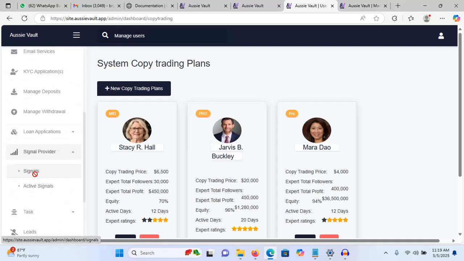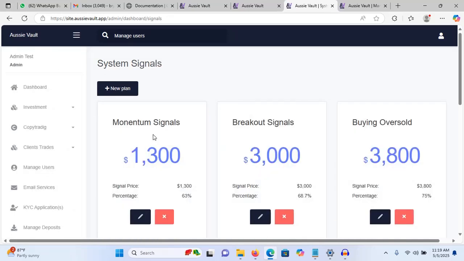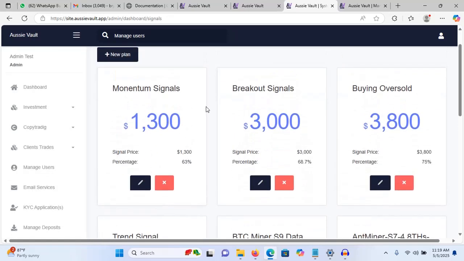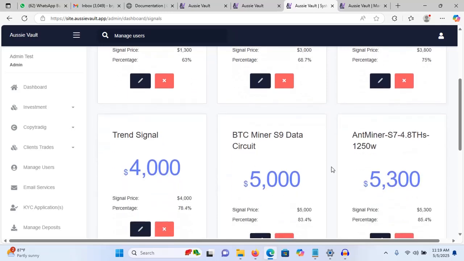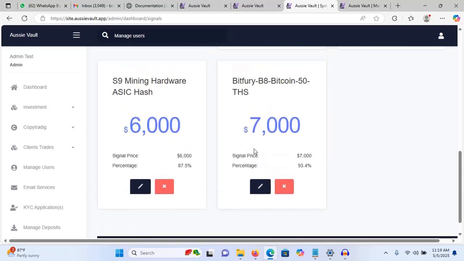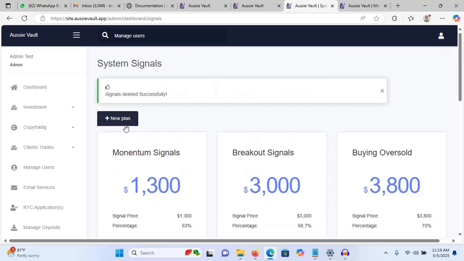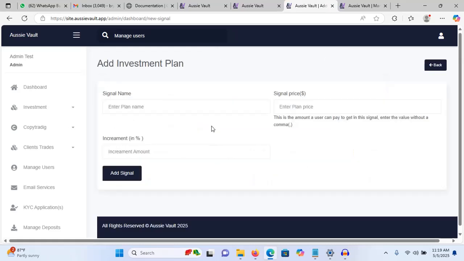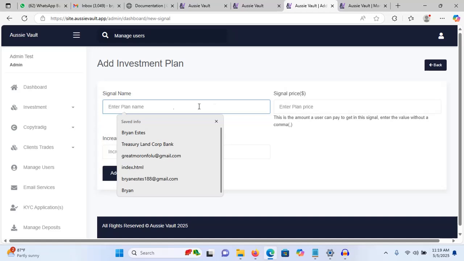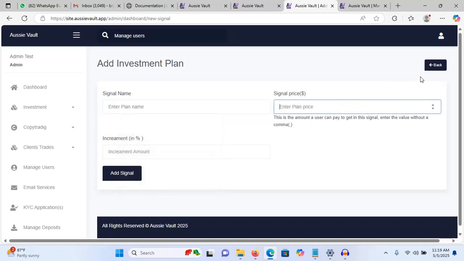Signal provider, signals. This is it. We have momentum signals, breakout signals, buying oversold. So you can delete any signal that you don't want here now, and you can also add a new signal plan. Put in the name, signal, the price, and then the increment in percent.